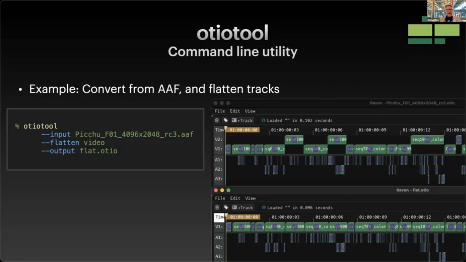Here's another example of flattening things. This comes up quite often because a lot of tools outside of the editorial space can really only deal with one video track. And so here I've taken the P2 example that we looked at earlier. It has a couple of different video tracks, and I've told OTIO tool to read that in. I'm actually implicitly converting it from AAF to OTIO here as well. I've told it to flatten just the video tracks and leave the audio alone, and output that again. And so you can see the bottom example there is afterwards, those video tracks have been collapsed together, but the audio tracks are left as is.